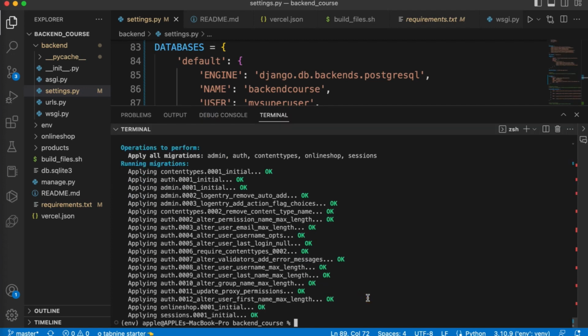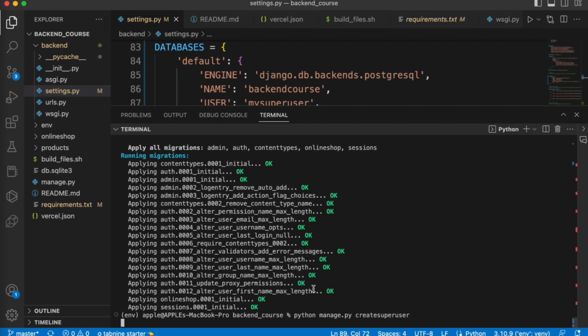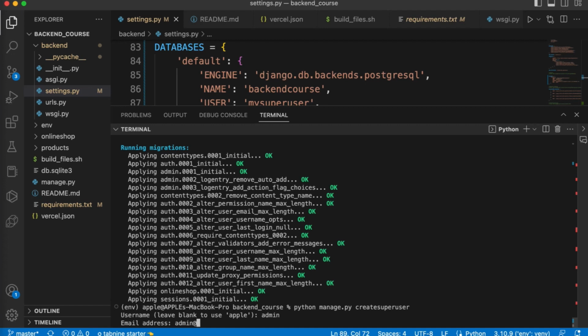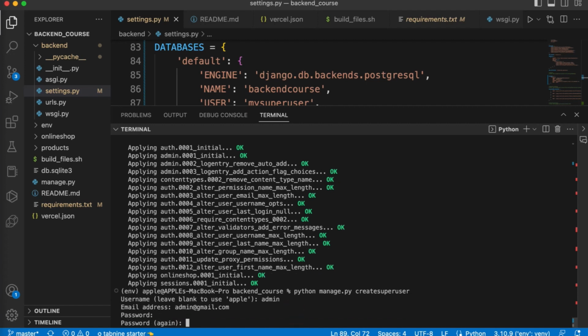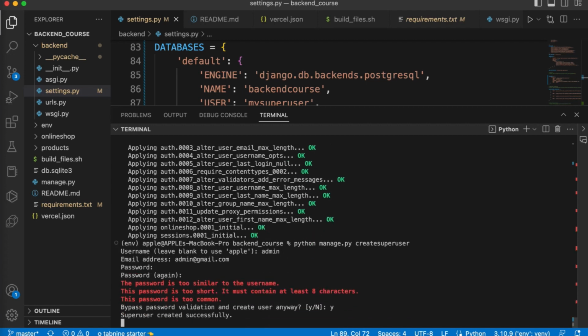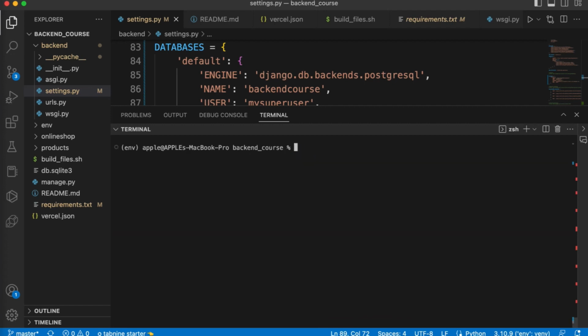All right, so we can now create a superuser. Python manage.py createsuperuser. I will give the name admin at gmail.com. Okay, so we have a password as well. All right, so we can run our app locally, so we can try to add some data.